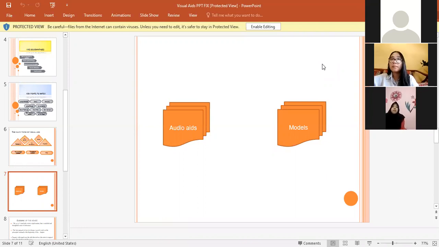Some tips when you are using audio or film or video aids: select a short clip, maybe just around 10 or 20 seconds, or for a maximum, 1 to 2 minutes to show video. And also your video or your audio aids have to relate to your presentation purpose, clip content, and relevance.